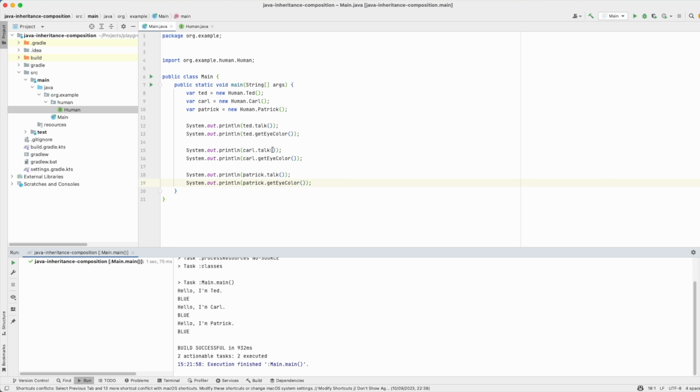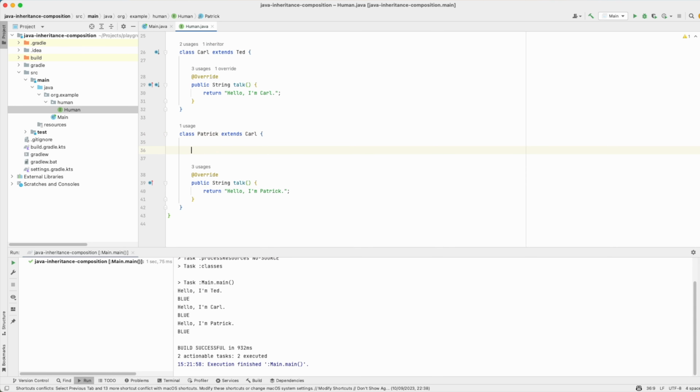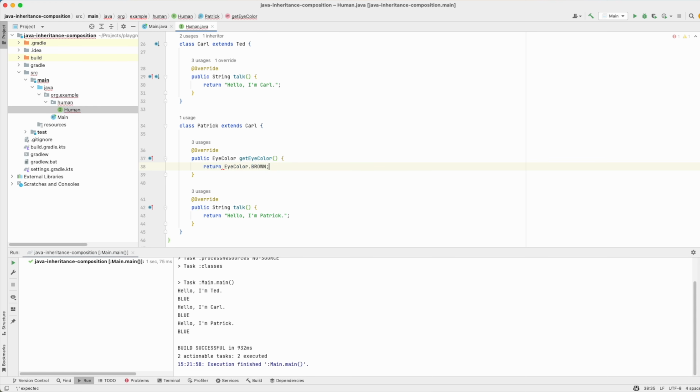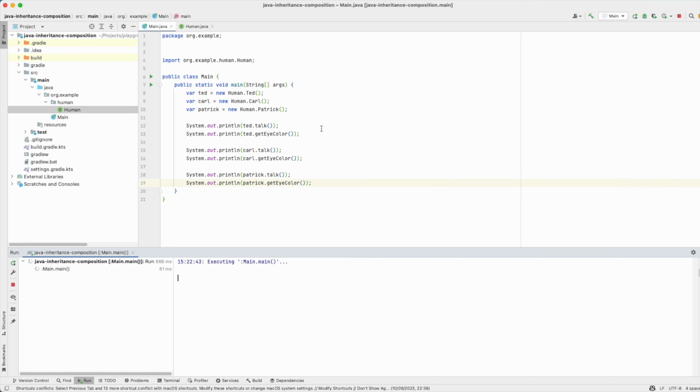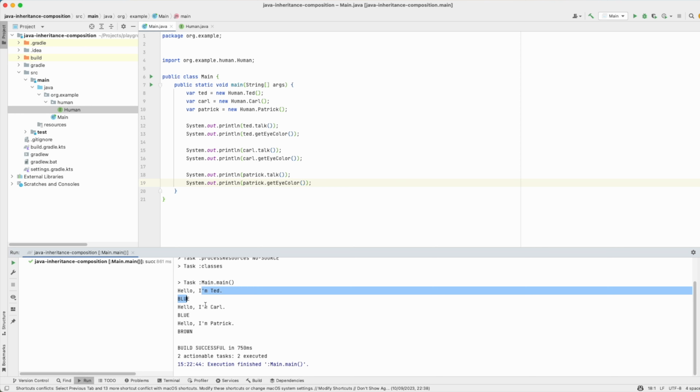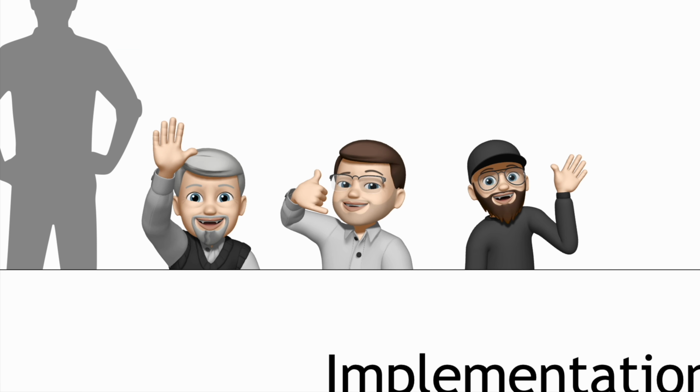What if we add a biological mix and say that my mom has a different eye color? So I will have a different color than Ted and Carl. We can override the method in the child class, so Patrick will have brown eyes. We know what inheritance and implementation are, based on my family.